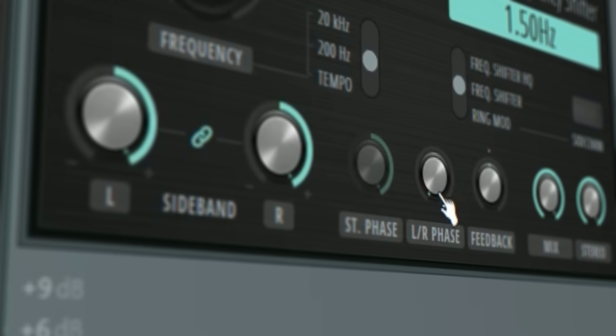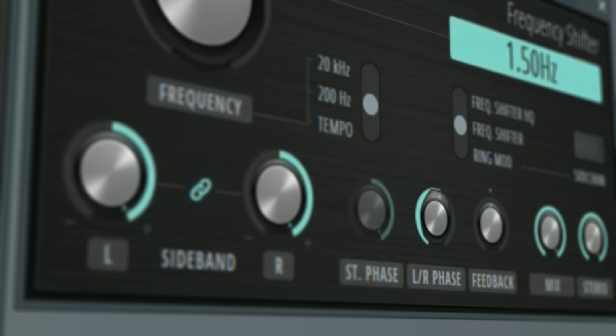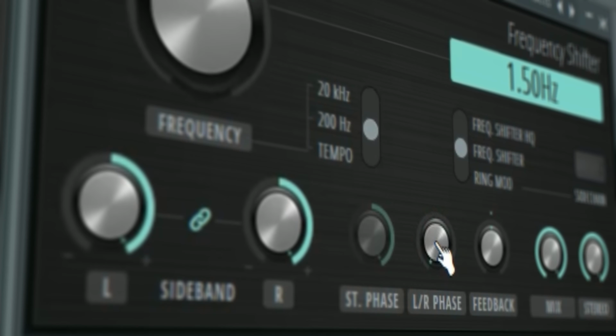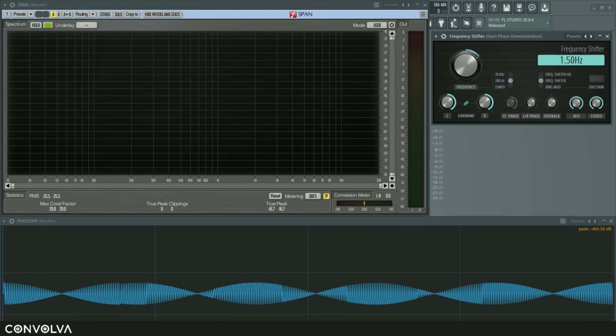Alright, LR phase. This controls the phase difference between the left and right channel oscillations. The idea is to create some difference between the left and right channels by phase shifting so that we get some good stereo information in the sound through this plugin.